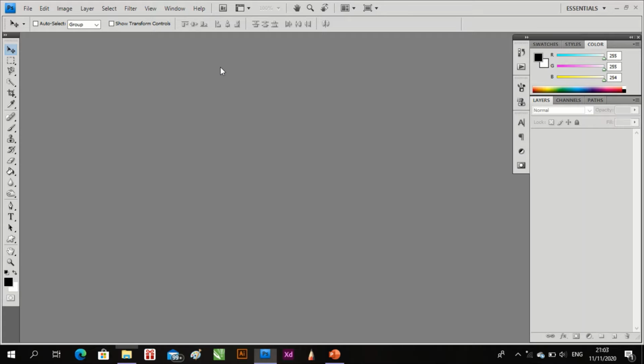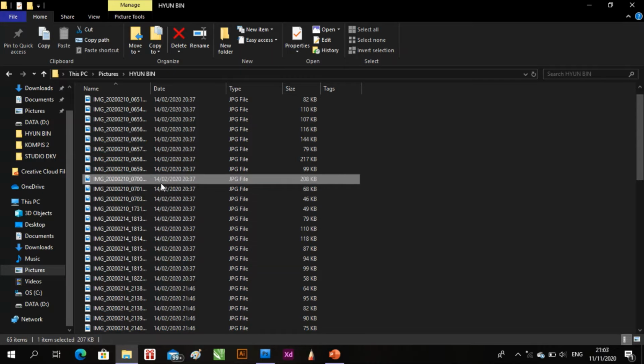This time I will make a tutorial on how to edit photos with Photoshop. First, we enter the photo that we will edit into Photoshop.